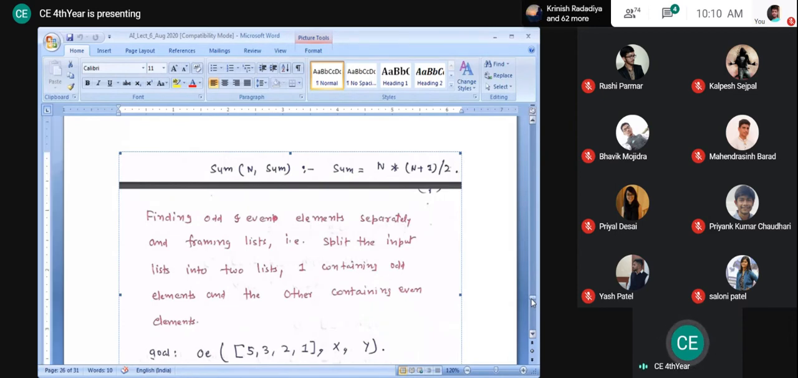You are seeing that my goal is OE of 5, 3, 2, 1. Second is capital X, third is capital Y. So X is equal to 5, 3, 1, that is visible. Y is equal to 2, one solution, this is required. The second argument frames a list containing all the odd elements, and the third argument stores all the even elements in list notation. So my OE is list, list, list.